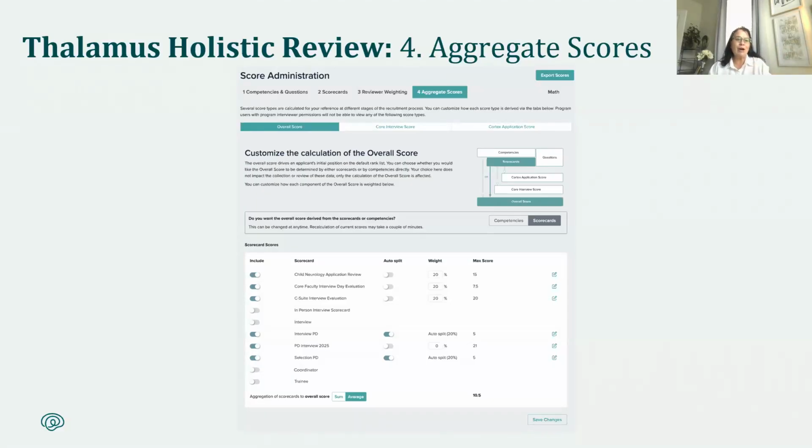So as you can see, all of the things that we've spent some time talking about earlier today, you are going to be able to utilize the Thalamus Holistic Review as a tool to meet all of those things, to build those competencies, to build those descriptions for your competencies, going all the way through to making the decision of what is going to drive your rank list.